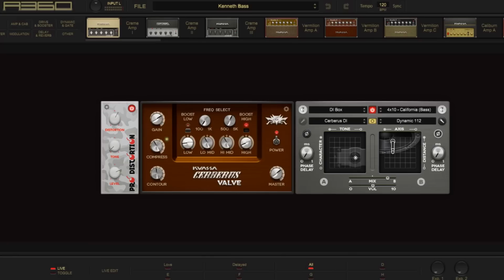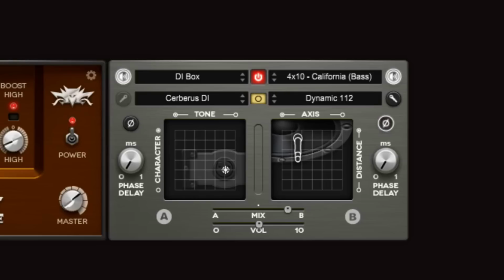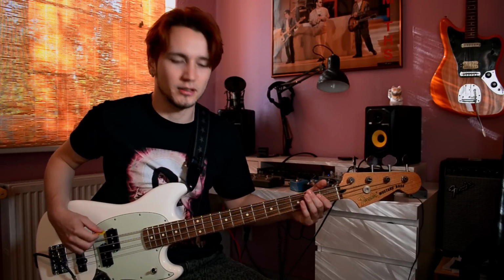For the bass sound, I just used some virtual distortion into a virtual bass amp by Kuasa again. I chose here the California bass cabinet and mixed it with the DI signal of the bass. I think this is because it sounds very warm and fat here.